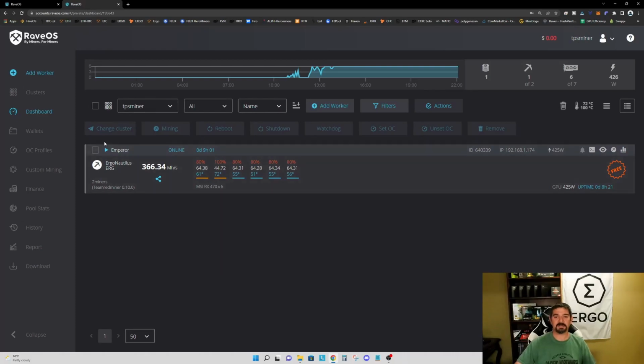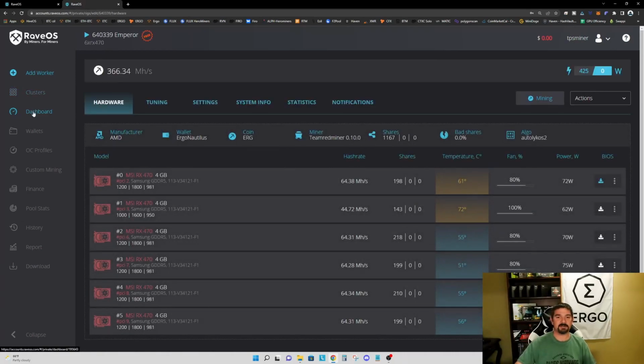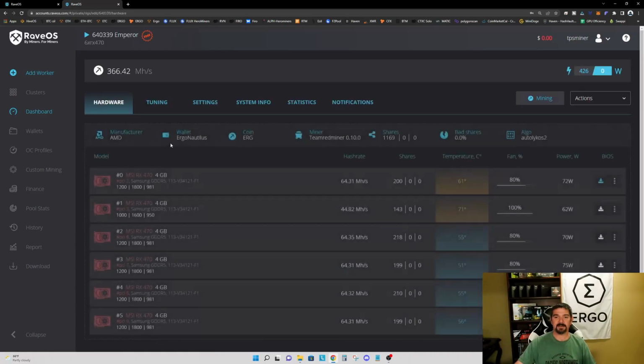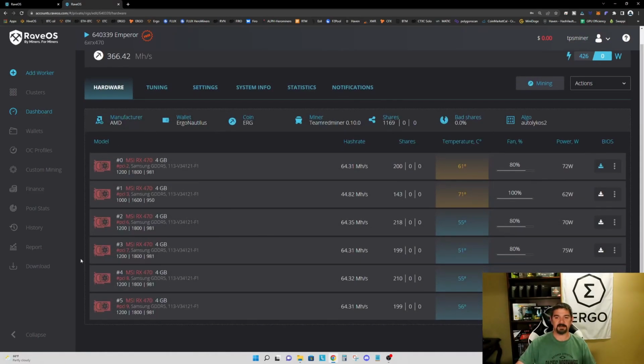So once your worker is added, you can come over here to dashboard and you'll see a list of all of the workers you have. So what I'm gonna do is I'm just gonna click on the link for the worker. I've called this one Emperor. And this is my rig of 6 RX 470 4GB graphics cards that coincidentally I just purchased a few days ago. So I have these now set up in RaveOS mining Ergo.